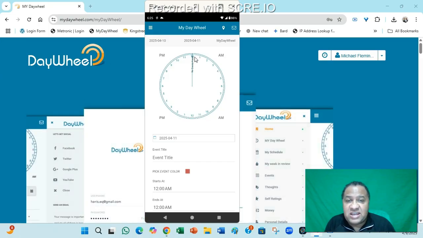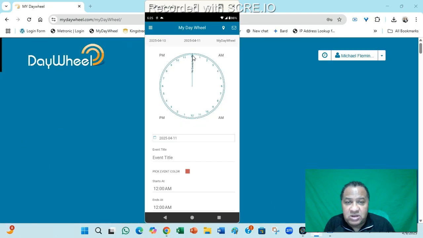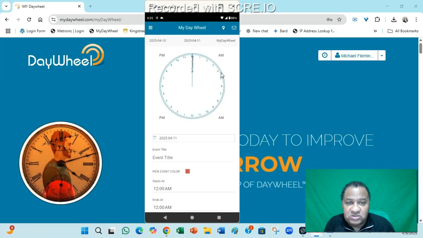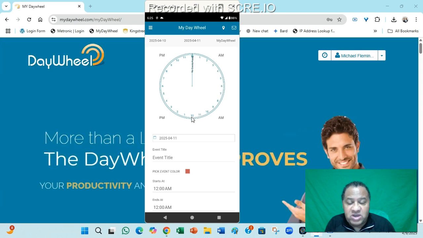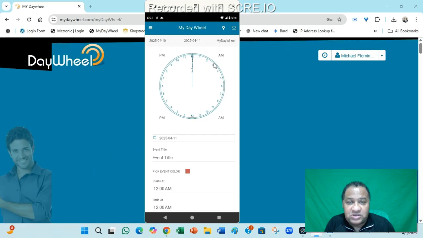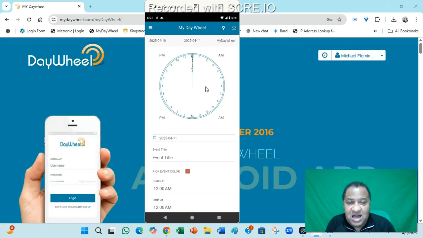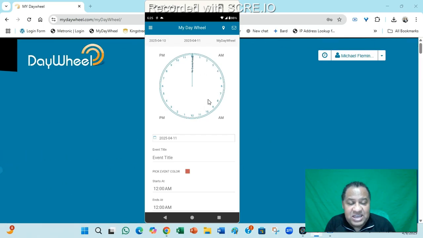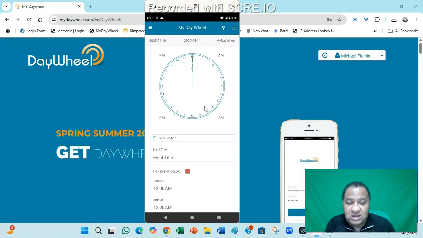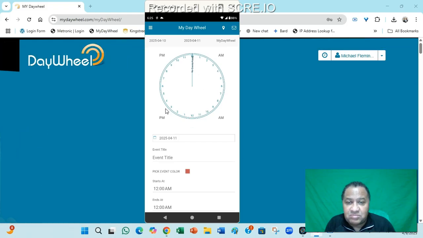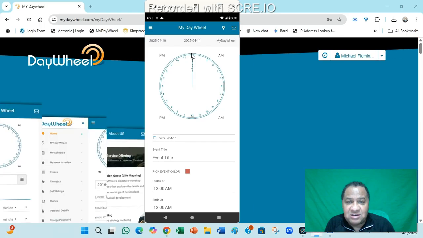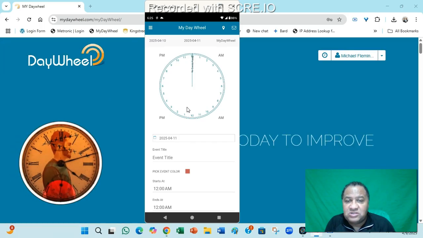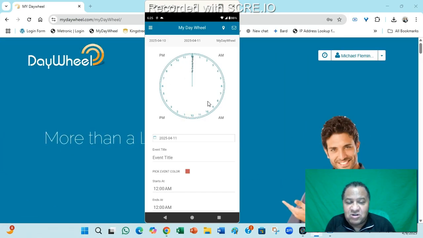This is actually how a day should look. That's 12 in the morning. That's 12 midnight, going around to 6 in the morning, right? And then from 6 in the morning to 12 in the afternoon. So this entire right side of the DayWheel clock is dedicated to the morning, the entire morning time. Then from 12 p.m. to 6 p.m. to 11:59. The day ends at 11:59 p.m., right? So this entire left side is dedicated to the PM side of your day.